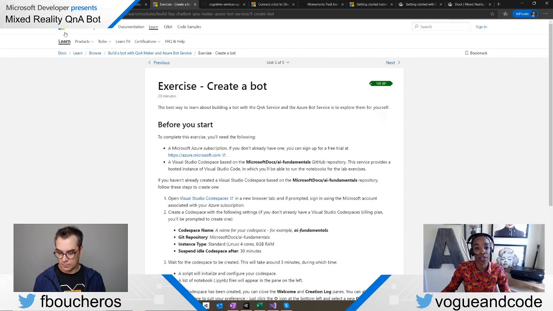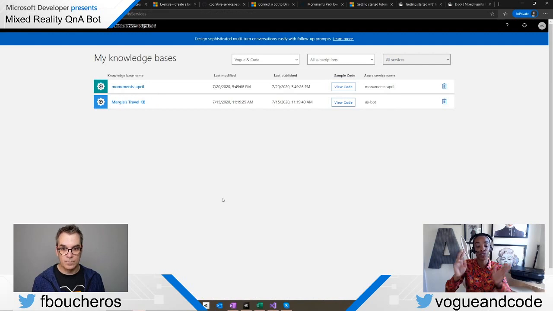Now, I already have it open here, and I already have two different bots created. One is Margie's Travel KB. That's the one that you're going to create over in the Learn module. And so again, highly suggest trying that out. The second one, though, is the one that we're going to be using today, which is the Monuments-April one that I have already made. Now, when you're starting out with the Q&A maker, the first step would be to create a knowledge base.